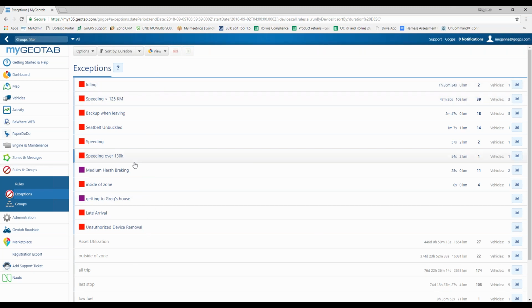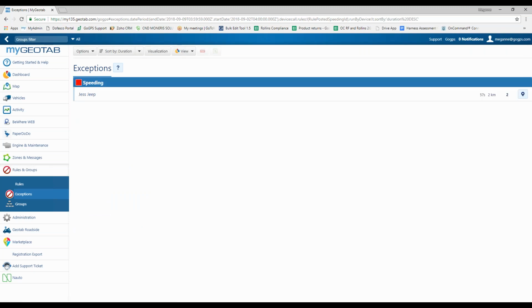Now, if we wanted to get into something specific like speeding, I can click the speeding rule and then choose the name of the vehicle. Okay, so right now we only have one vehicle breaking this rule. And it'll show me the date and the time of the occurrence. Okay, it'll tell me how long it lasted for in time as well as distance, the address. Okay, so this vehicle is based out of our Florida warehouse.